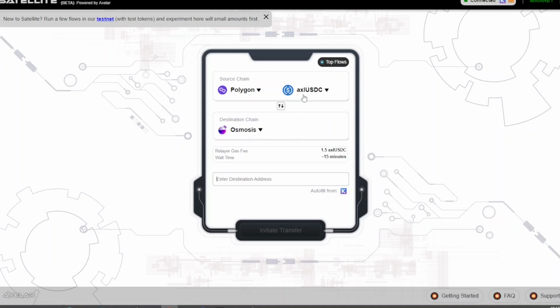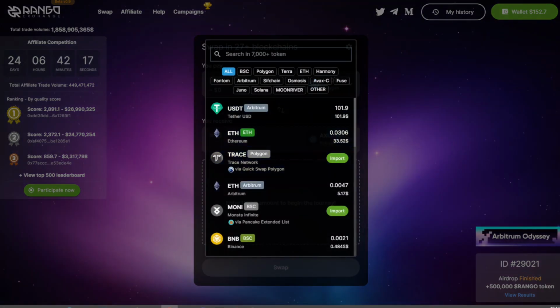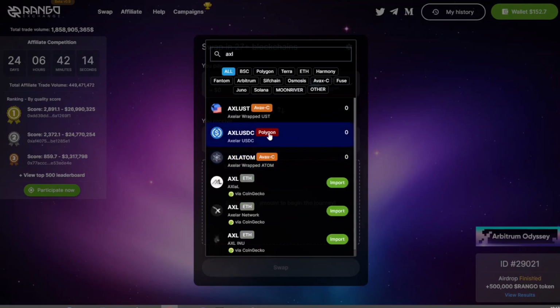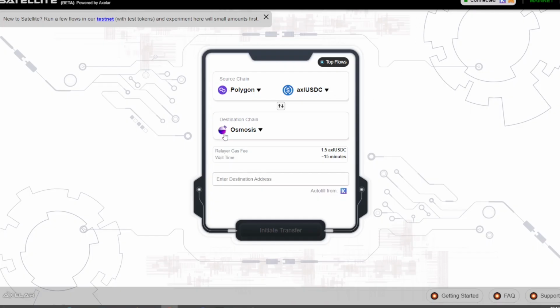So in order to get AXL USDC, you're going to need to use an exchange. Rango Exchange is a perfect one. You can find AXL USDC on here. So you want to make sure you've got your USDC in your wallet, and then you just want to do a simple swap. This is easy enough to find, you just need to type it in here. There you go, AXL USDC, and then swap whichever amount you're going to bridge over to Osmosis, and then just do the swap. And then once it's gone through, I'm going to go back onto the bridge here.